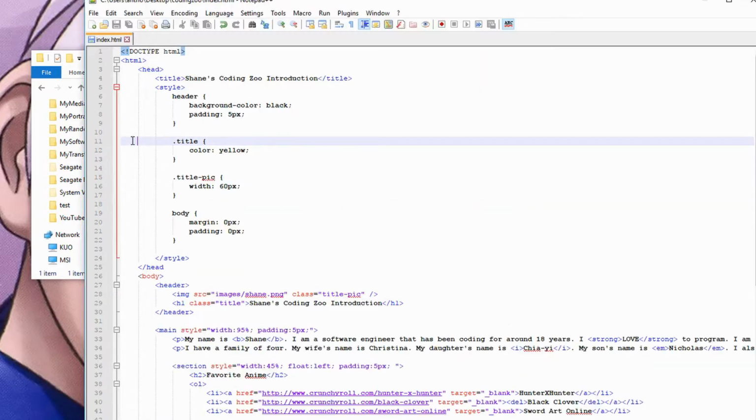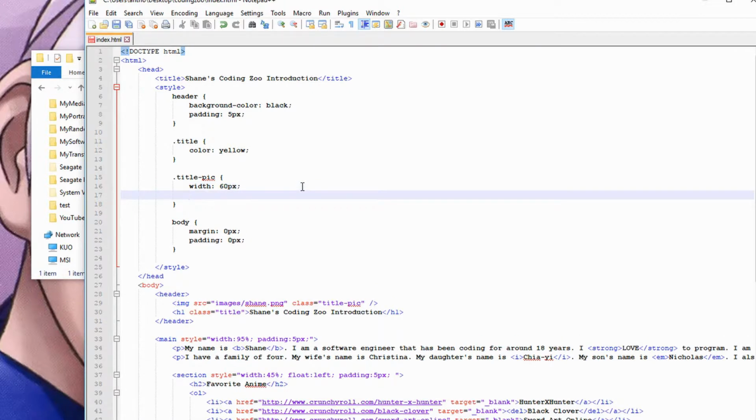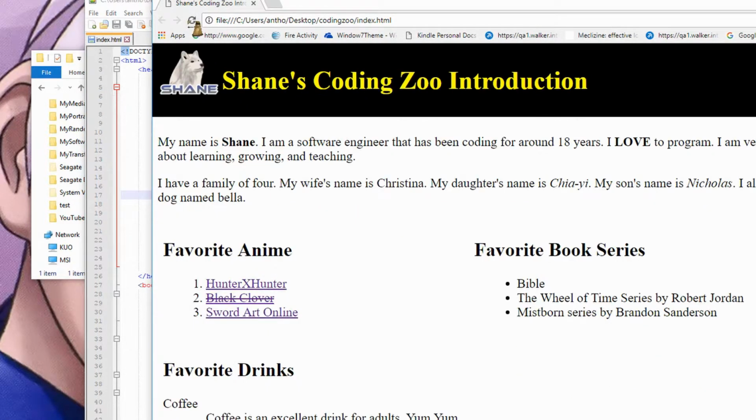So let's go back to our style section in our head element, and let's add to title-pic the line underneath the width line. So I'm going to press enter here. I'm now underneath the word width. I'm going to type in float, F-L-O-A-T, colon, space, left, L-E-F-T, semicolon. Choose file, save, go back to my screen, click refresh, and boom, there it is. So now we have my picture right next to Shane's Coding Zoo introduction.